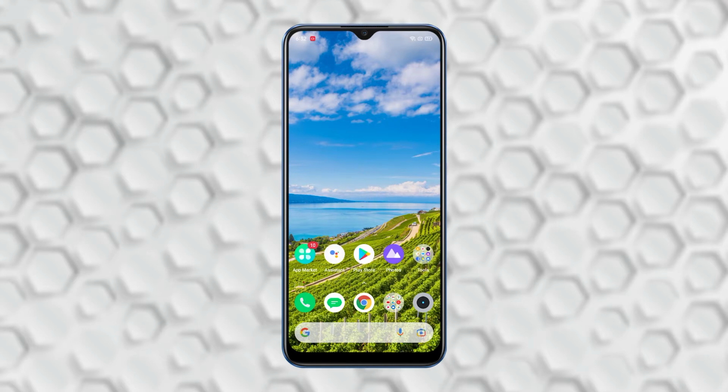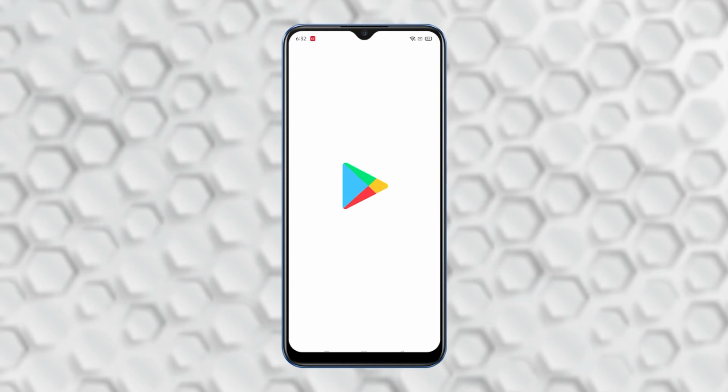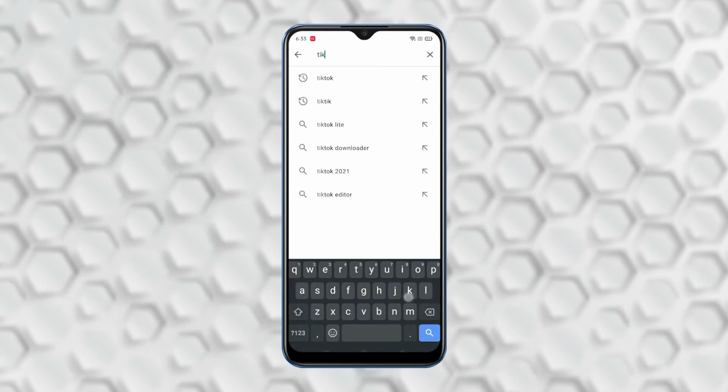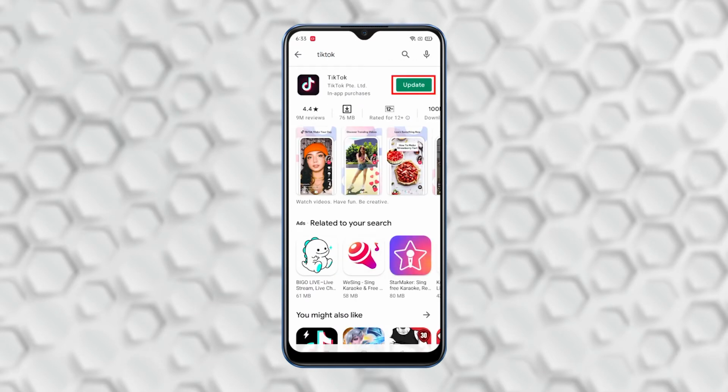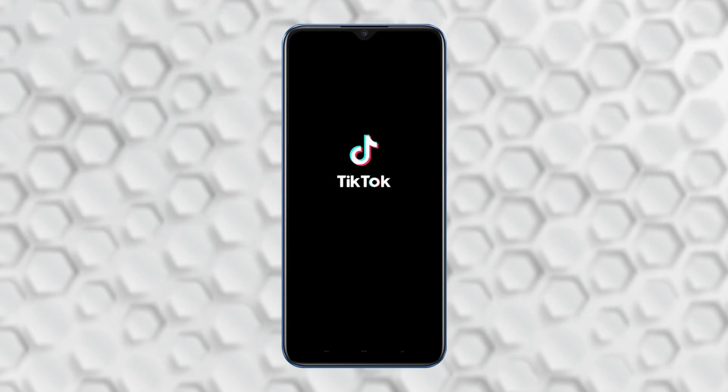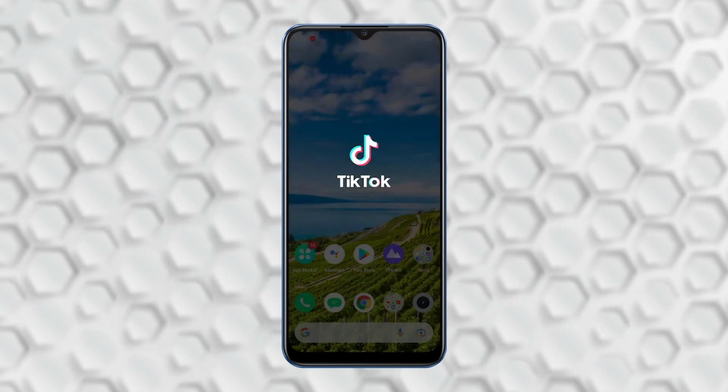The first thing that you should do is to check if there's an available update on your TikTok app. From the home screen, tap Play Store. Now, search TikTok. If there's an available update, tap Update. Wait for a while until the update is finished. When the update is finished, tap Open and observe if your TikTok app will crash. If so, follow the next step.